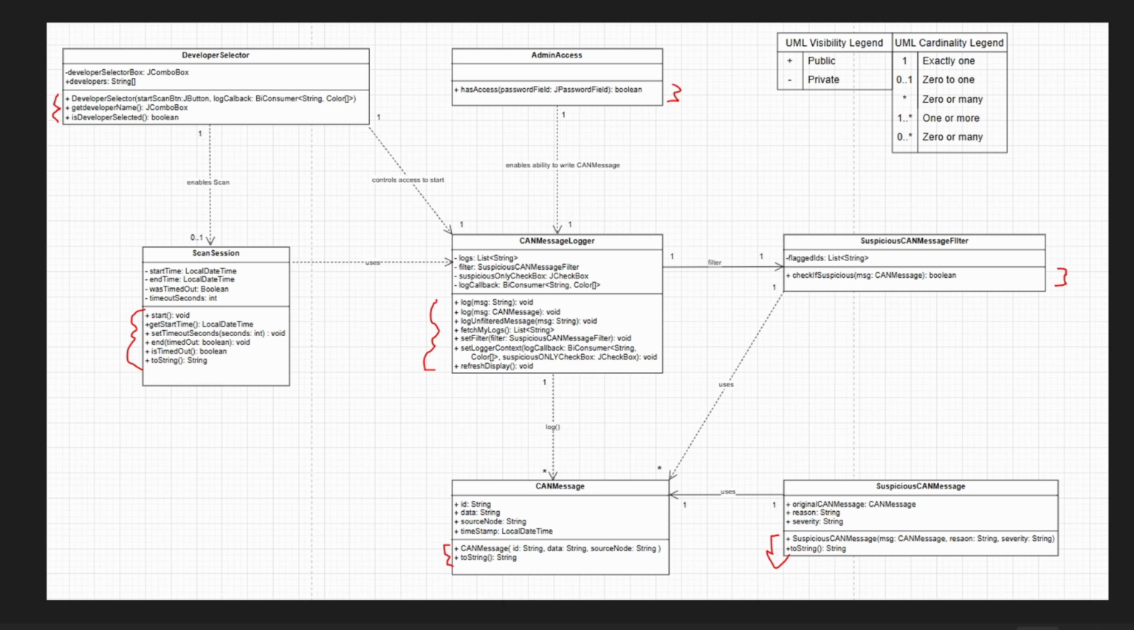A scan session handles a scanning session. It gets start and end times and determines how long to run a scanning session for. The scan session class uses the CAN message logger to generate a log of CAN message objects for the user. Objects of the CAN message class contain information on the specific CAN message they represent, such as ID, data, the source node, timestamp, etc.